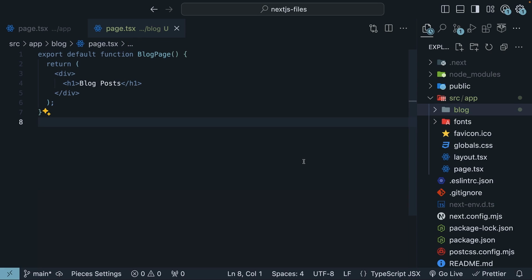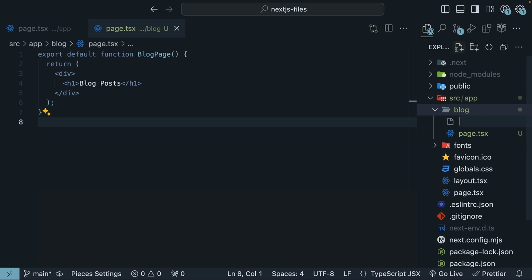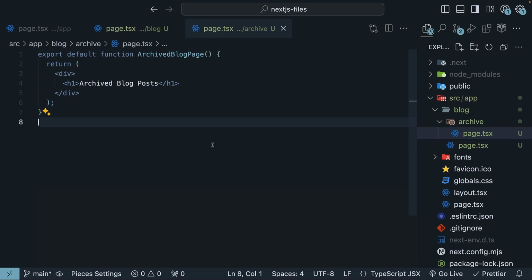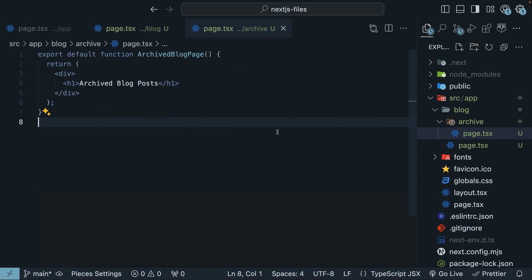You can create nested routes by adding more folders. For example, app/blog/archive/page.tsx with a React component will create a /blog/archive route. For dynamic routes, use square brackets in the folder name.